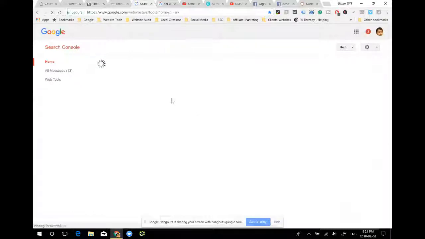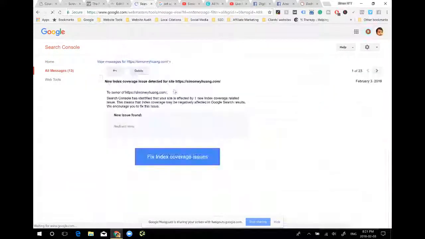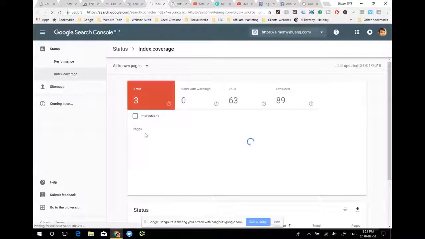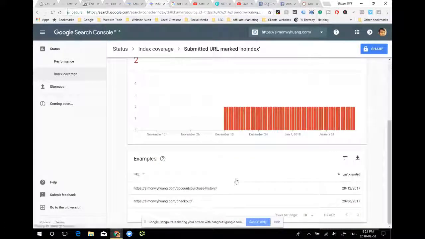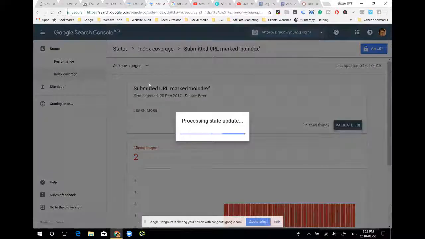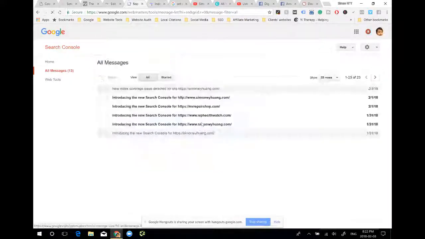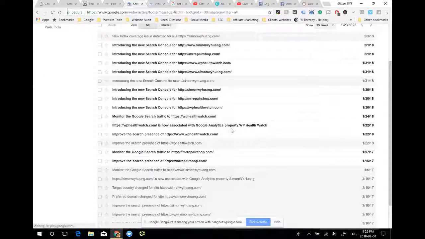Okay, Google Search Console. Oh, there are 13 messages. New index coverage issues, a new redirect error. Okay, so there's something over here that I need to fix. Two pages, purchase history, redirect. I think it's fixed. So Google Search Console is very, very useful. You need to basically use this to do a lot of things.